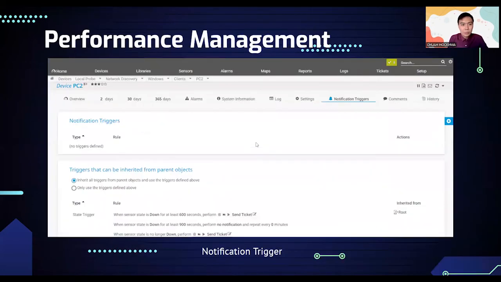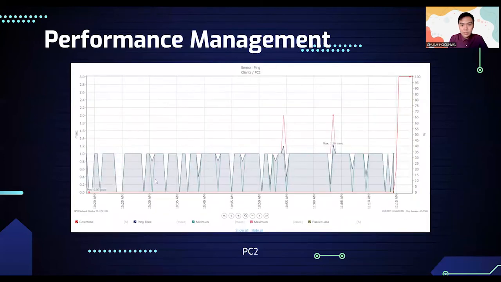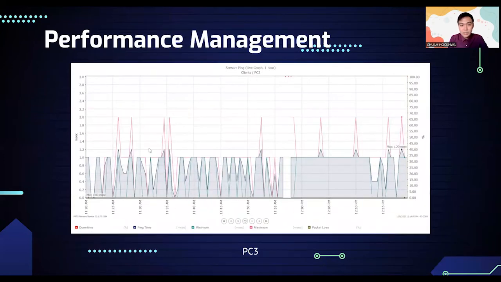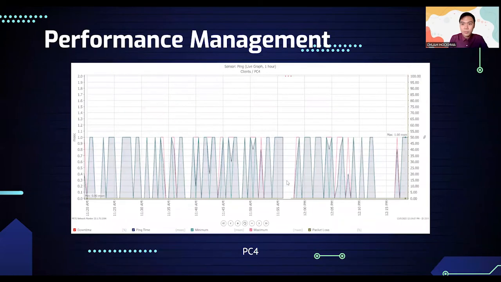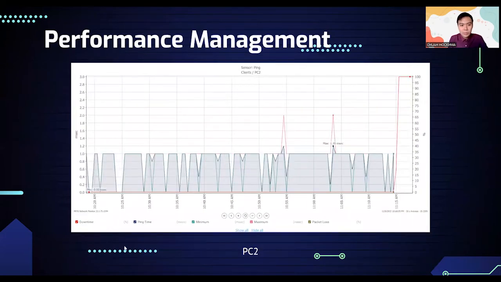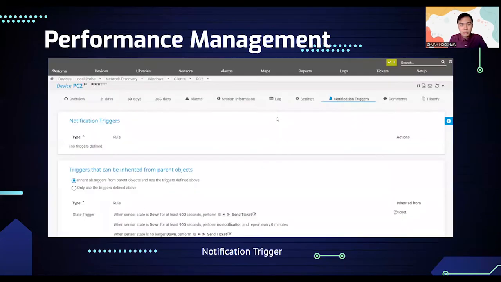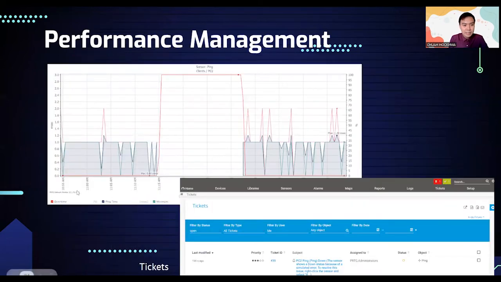So going back to the graph, the PC2 graph, as you can see here, PC3 is working fine, PC4 is also working fine. But in PC2, we can see the downtime as depicted down here with the tick downtime, this red line suddenly goes and peaks to 100. This is the same graph for PC2, just for a longer duration, and you can see that the problem occurs and an error is triggered.